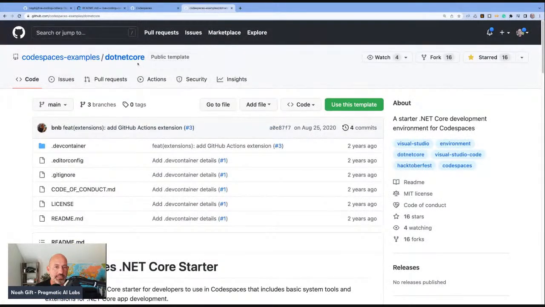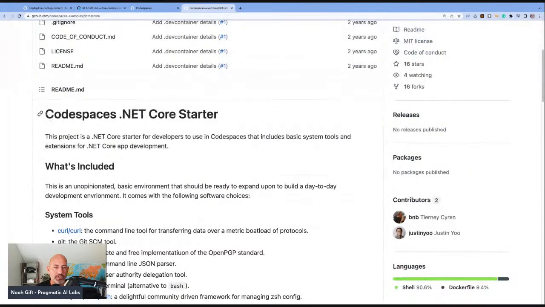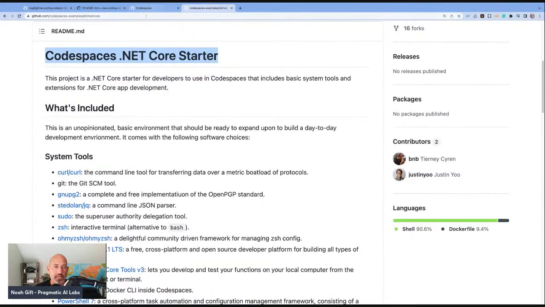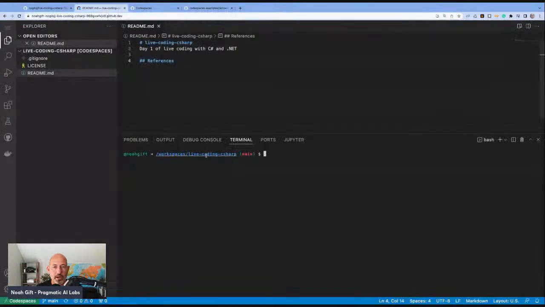And so here we go. Codespaces example, .NET Core. This is a starter. This project is a .NET Core starter for developers to use in Codespaces that includes basic tools and extensions. And so they give you a link. So let's add this as a reference point here. So we can say, Codespaces .NET starter kit. There we go. And we have got that listed now.